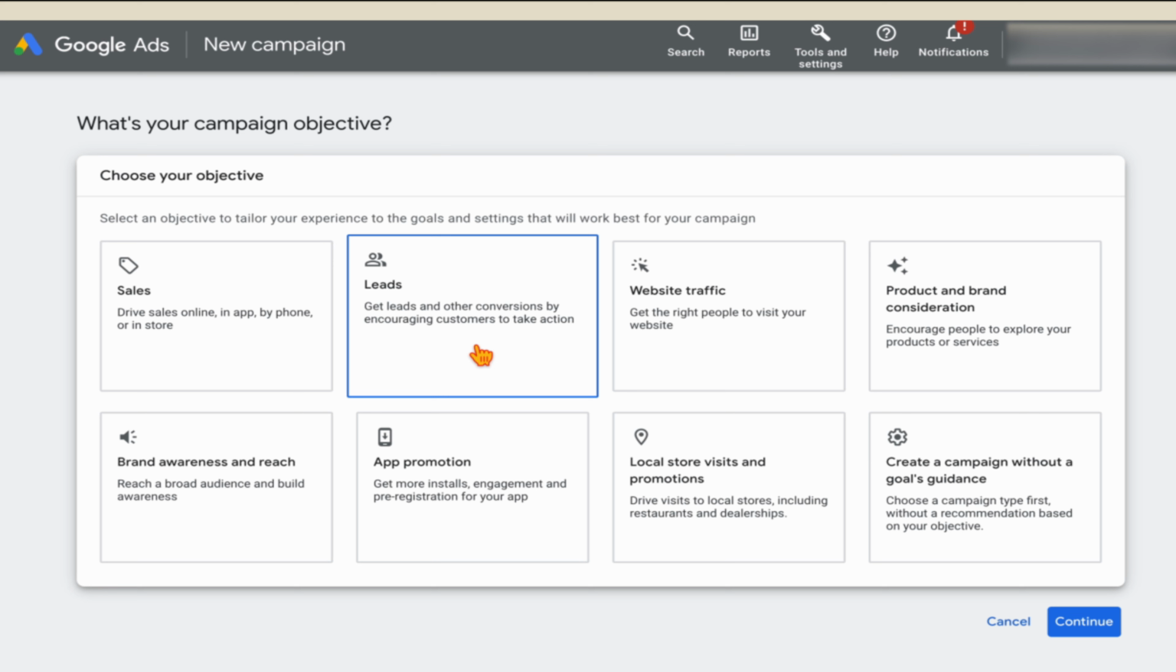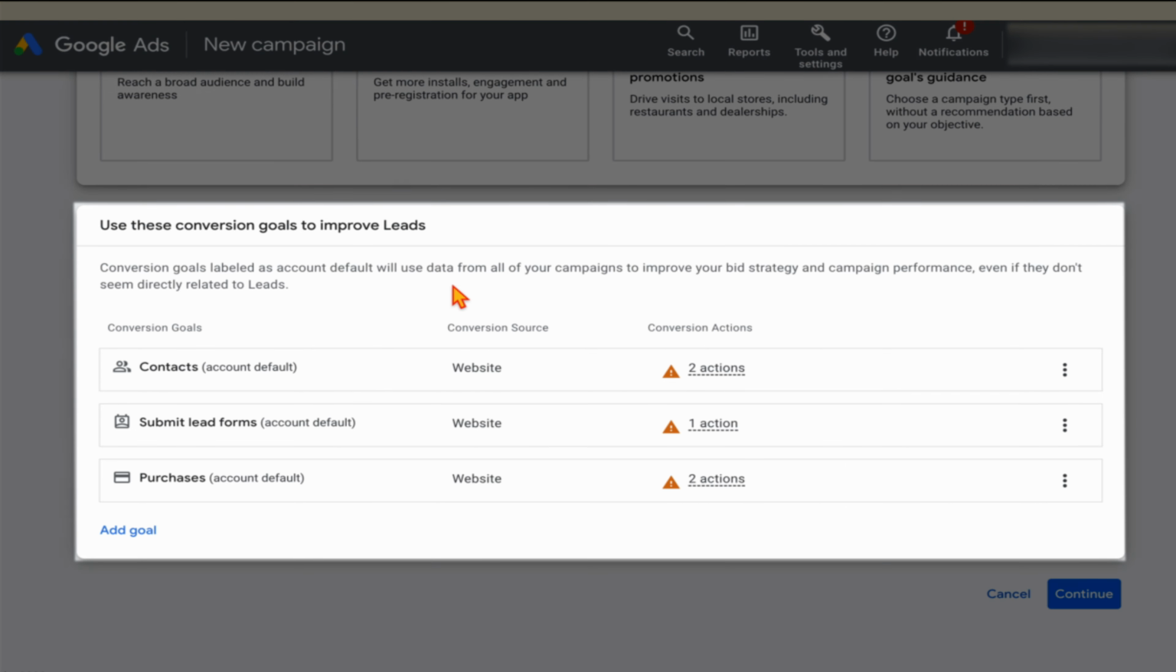So whether you're setting up this Performance Max campaign for a service-based business or a sales or e-commerce based business, never fear, because I'll be showing you exactly how to do it regardless of which option you want. But for this one, we're going to initially select leads. And then when you come from leads, this is another important decision. You need to choose which conversion goals you want to be included.